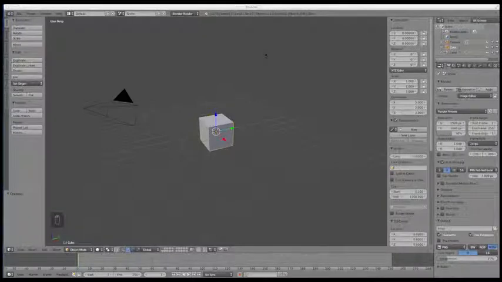Bear in mind, I've turned this little icon on so you'll be able to see what I'm doing with the keyboard and the mouse. So let's talk about how to get around. First thing I'll tell you is that if you middle mouse button drag in the 3D viewport, it will allow you to rotate around the center like this. All I'm doing is holding down the middle mouse button and dragging with my mouse.